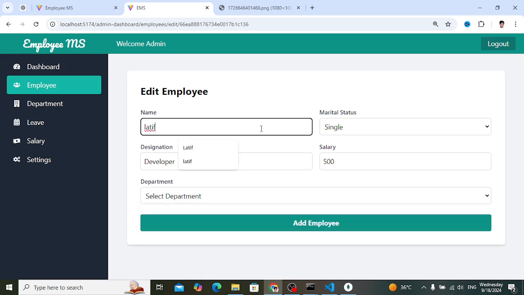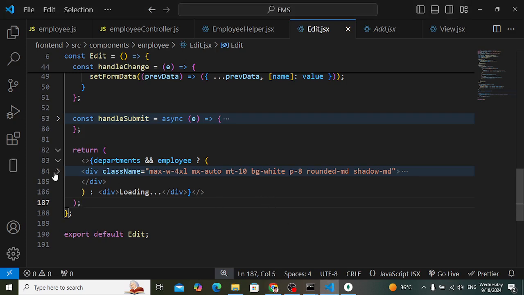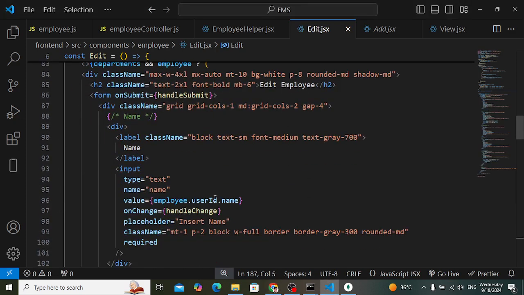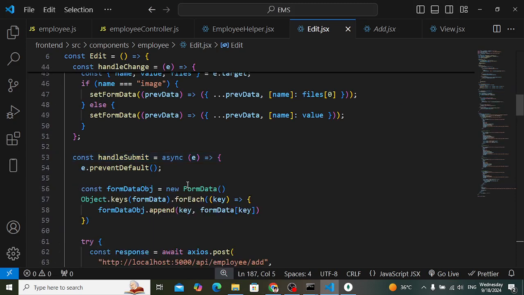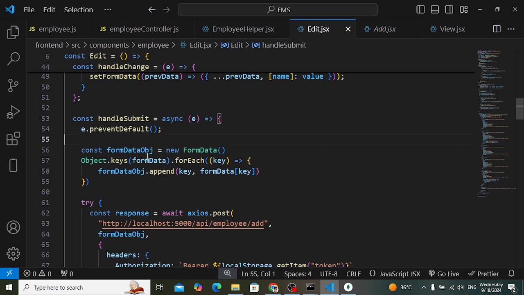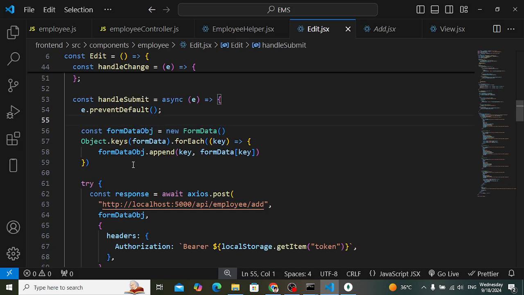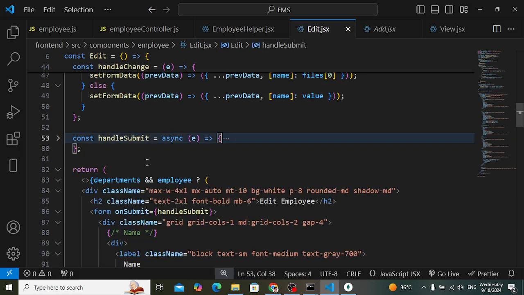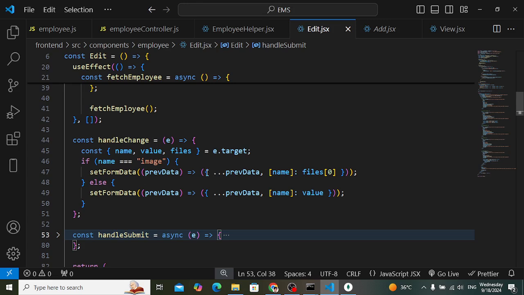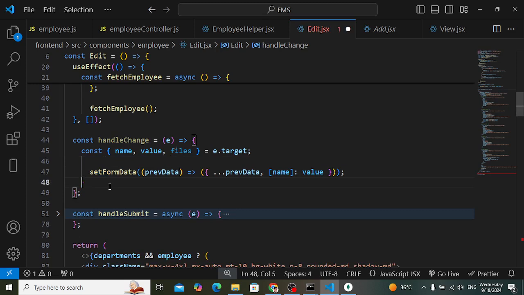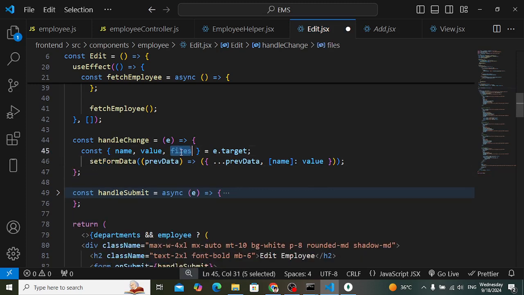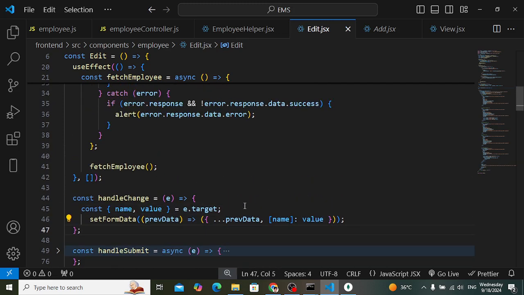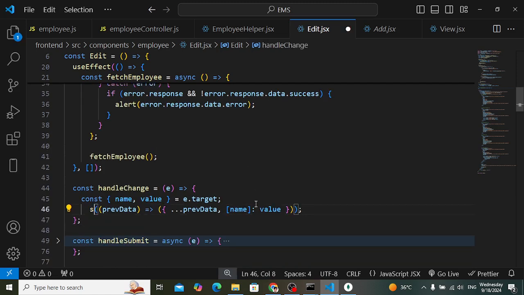Let's, for example, change this to, yeah, we should call handleChange function also. Yeah, handleChange. We should just come here in the handleChange. This is handleSubmit. handleChange is this one. We don't have file. Let's remove this, and also this one, and also the file. Name and value, previous data, name and value. Save it. Instead of this I will call setEmployee.